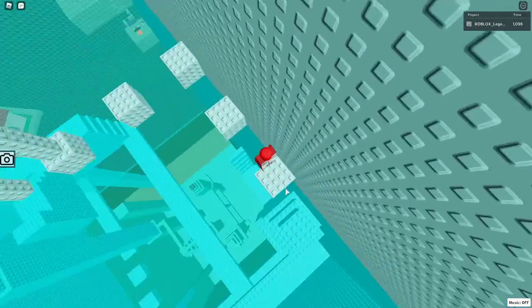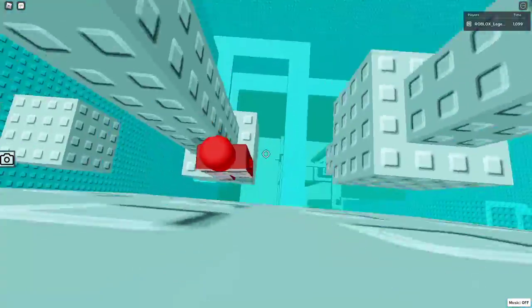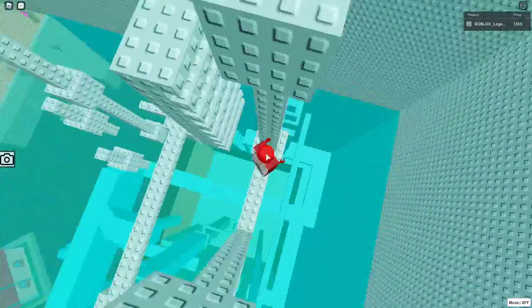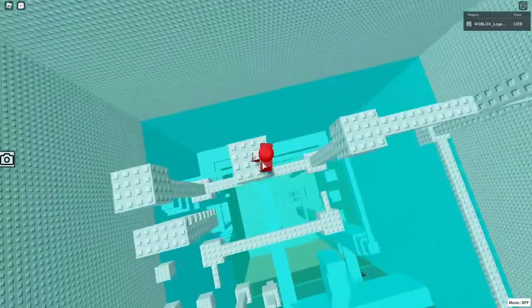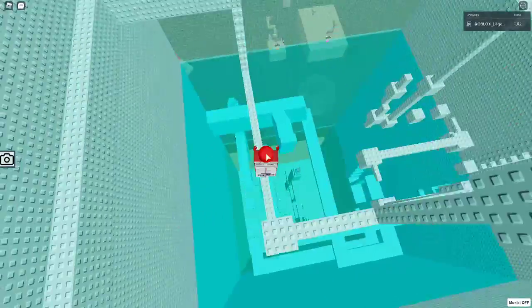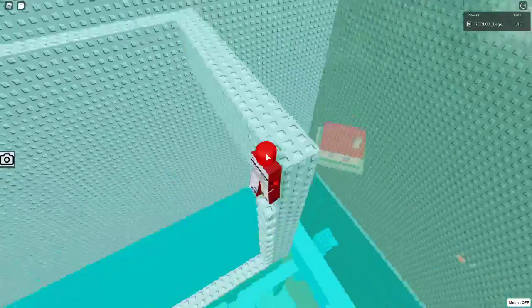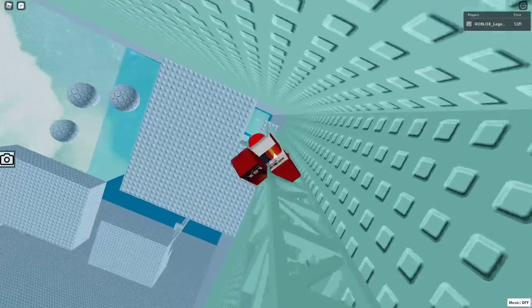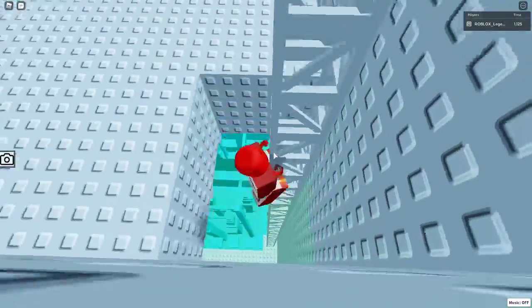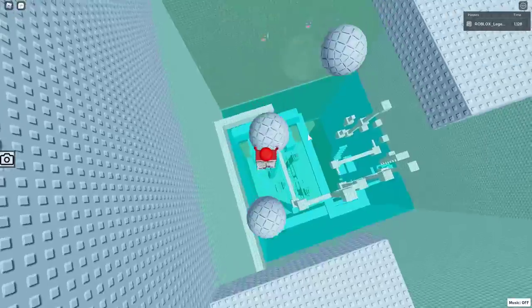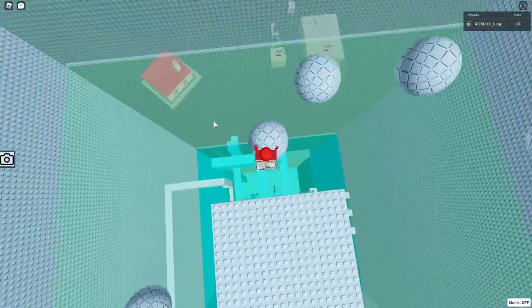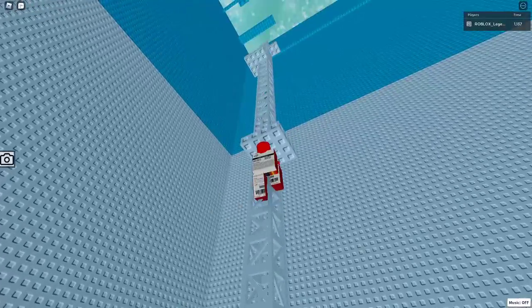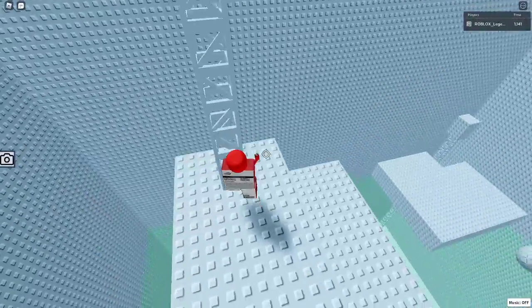So guys, we're on the third floor. After you're up there, just jump there, no problem. Okay, and jump on these. Oh yeah, oops, I am so dumb.